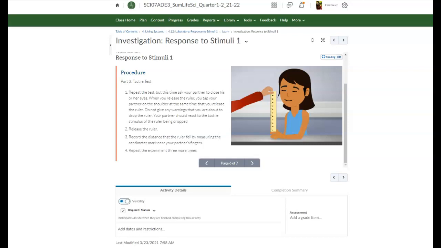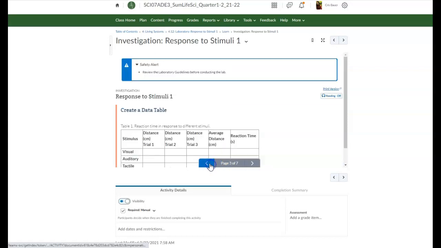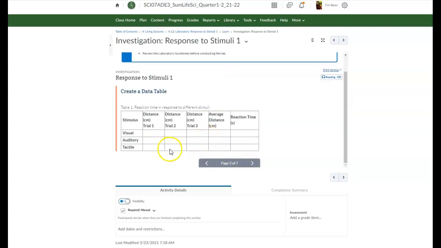Release the ruler and record the distance that the ruler fell by measuring the centimeter mark near your partner's fingers. Repeat the experiment 3 more times, and you're going to write it here on your chart, right here.